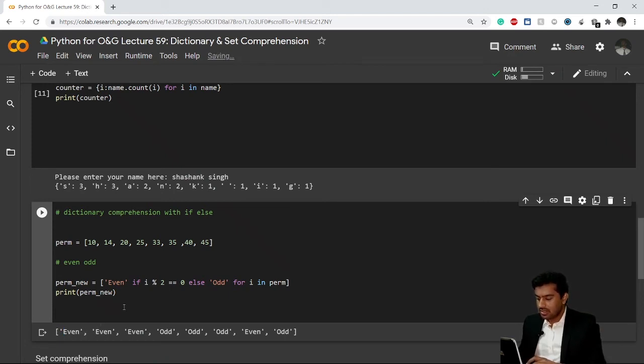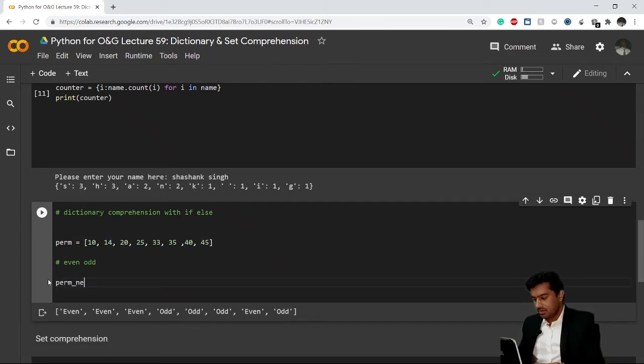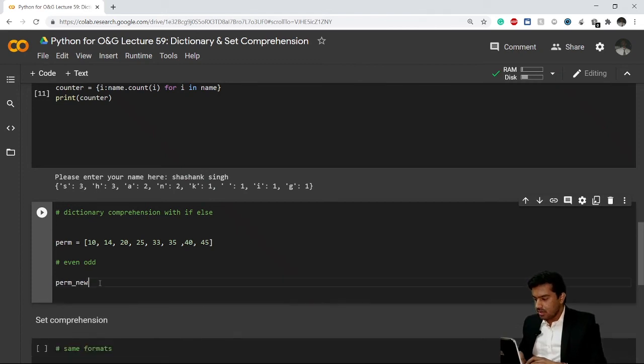I want a dictionary in which I get a result like that. It gives me in front of 10 only that 10 is even, 14 is even, 25 is odd, like that. So I'll create a dictionary. PERM_new is my empty dictionary first of all, and then you have to write the value, right? Similar, you will write the same thing you write in list comprehension.